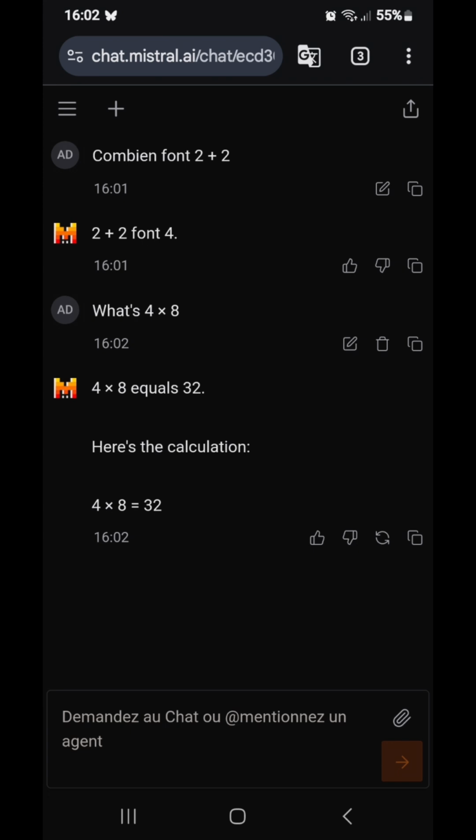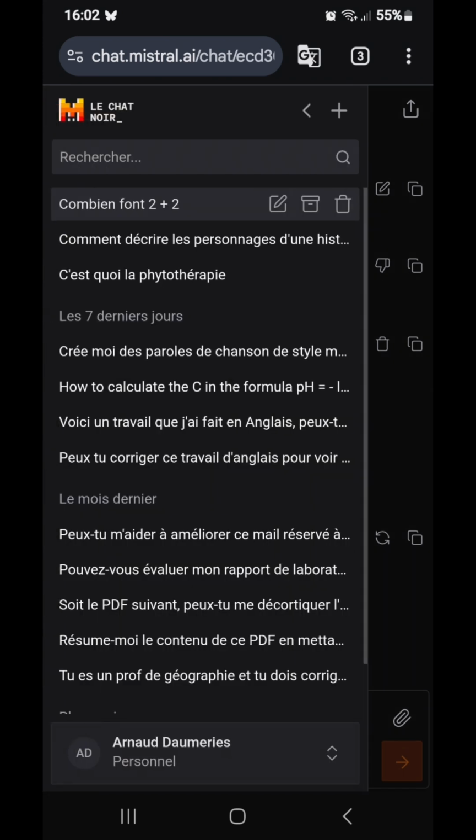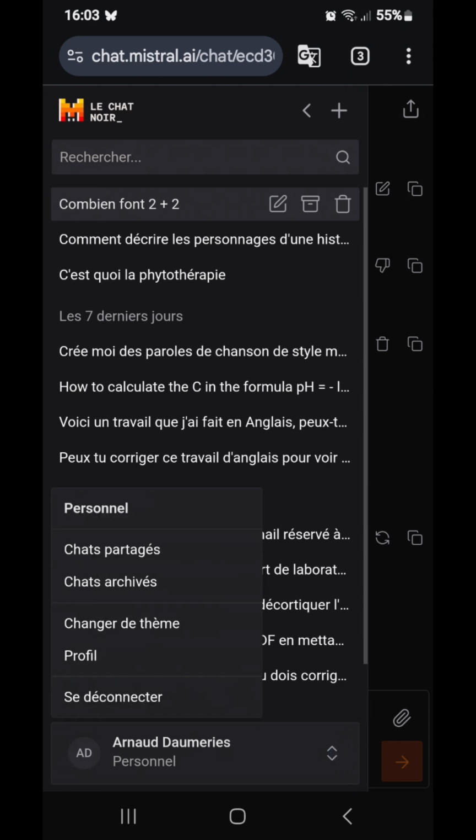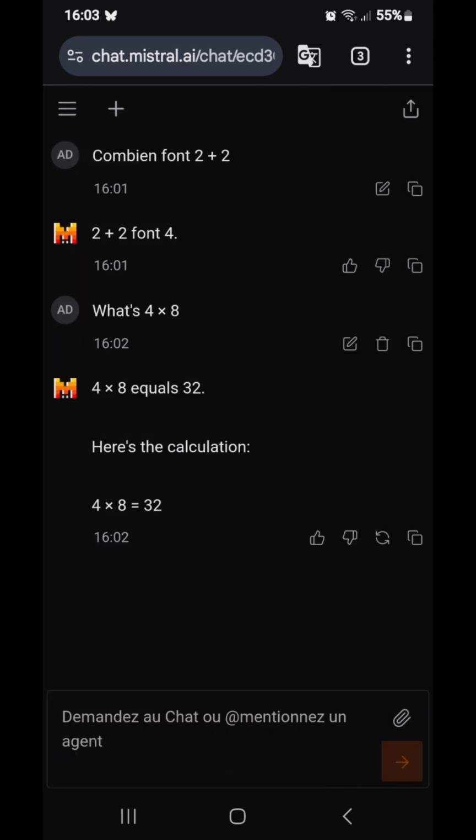Well, that's pretty much it. If you click over here, you can see your history, where you can modify conversations, archive them, or delete them. And clicking here, you can see your shared chats, your archived chats, switch between light and dark modes, or access your profile and even log off. Well, that's a quick rundown of Le Chat Noir by Mistral AI.